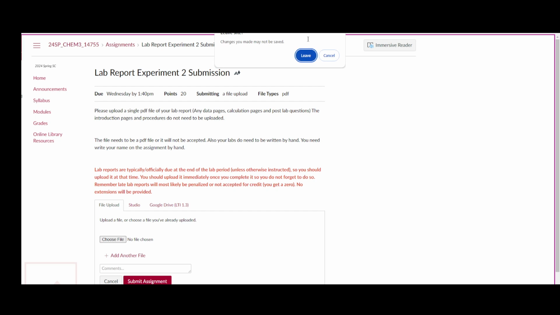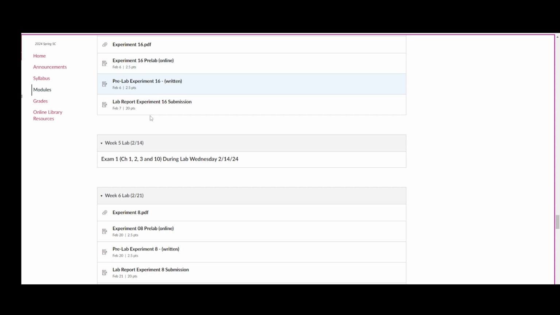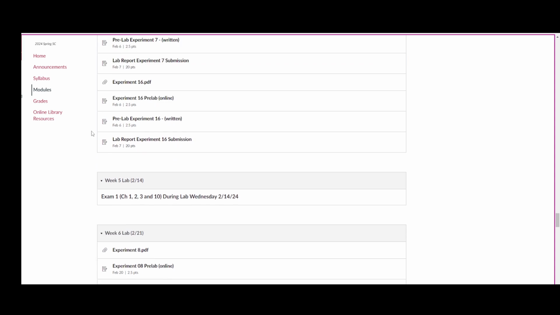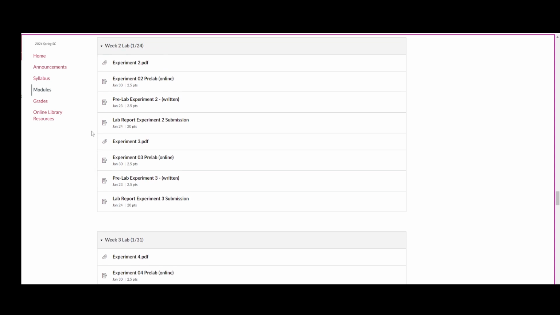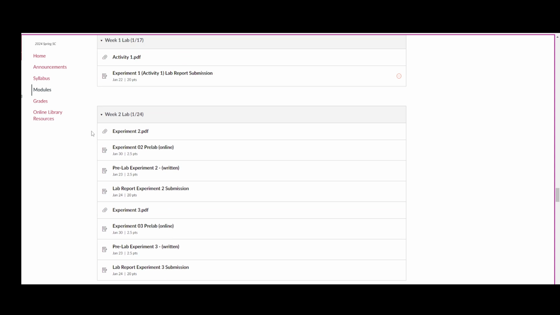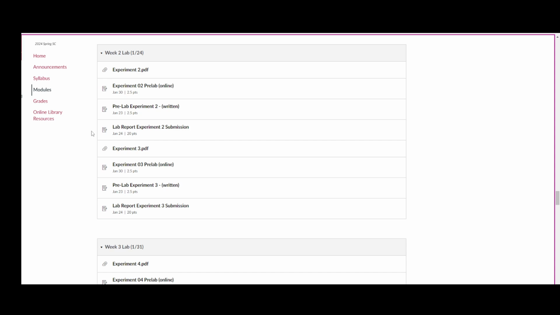A reminder that when you do that, it is your responsibility to make sure that you go back and make sure that the correct file has been uploaded. It is on you to do that. If you choose not to go back into your submission and make sure it's the right file and you uploaded the wrong file, then it may be considered late if you upload the right file after the due date.